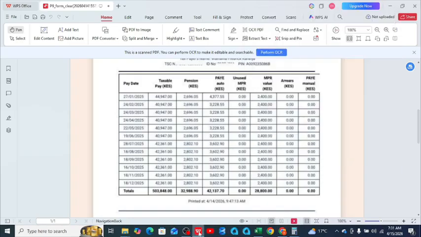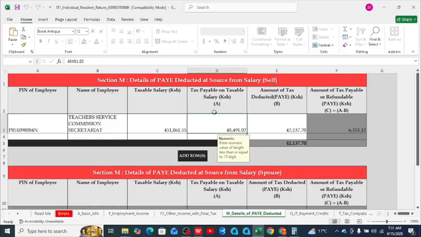Let me come back to the sheets. So this is the amount which should be here. That's why I have said, even if you are using the auto-populated sheet, you need to do some adjustments. So the difference between the tax payable on the taxable salary and the amount of pay should be the amount of tax payable or refundable.